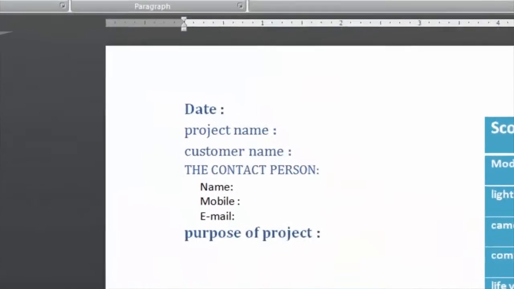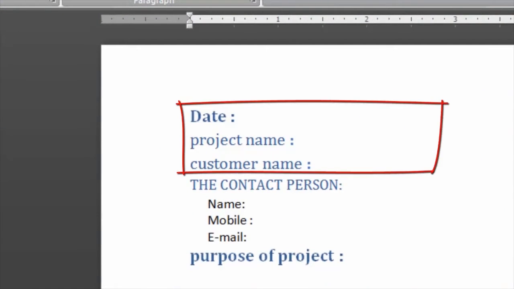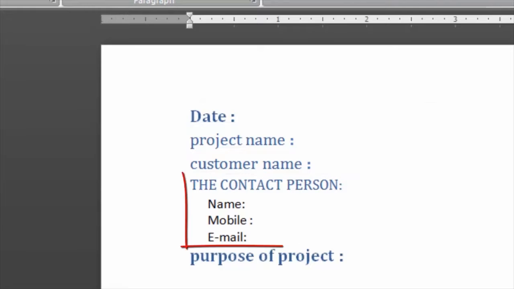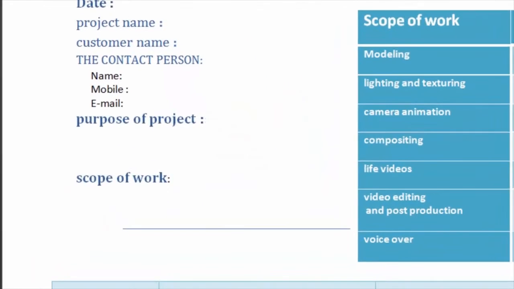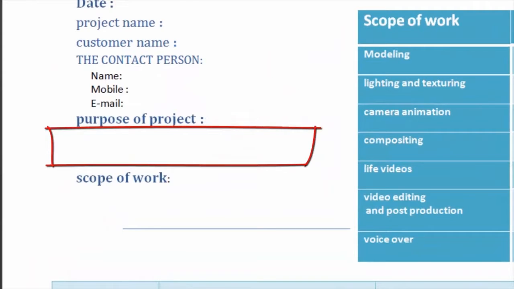On the upper left side, we have some basic information: date, project name, and customer name. Next is the contact person information: name, mobile number, and email. Down here is the purpose of the project. Ask your client and fill in the information here.